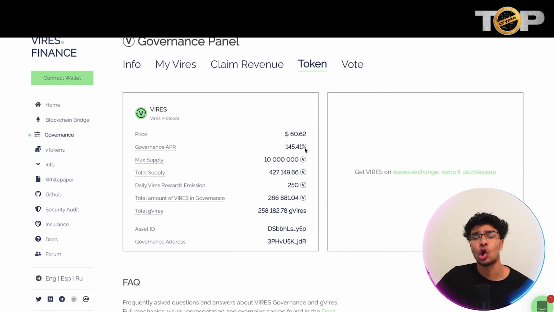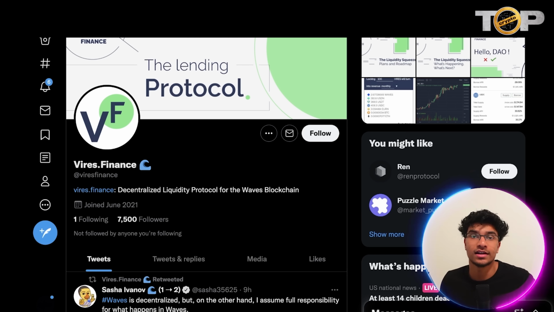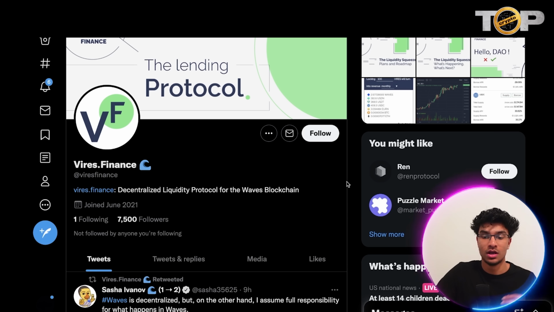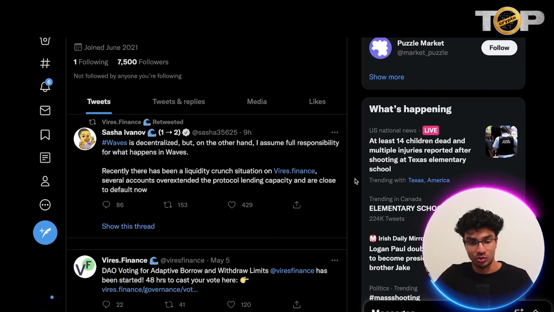Here is some of the token stats for the Vires protocol token. As you can see, the current price is $60.62. Taking a look at their community side of things, here is their Twitter page. As you can see, 7,500 followers, pretty good. And as you can see, it says decentralized liquidity protocol for the Waves blockchain. So they are on the Waves blockchain like we just covered.